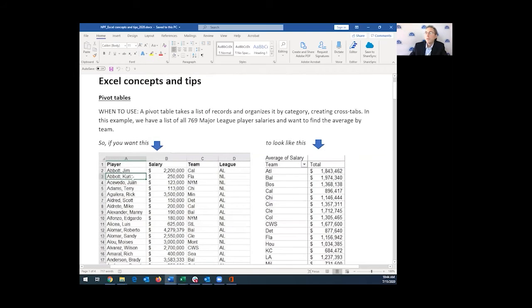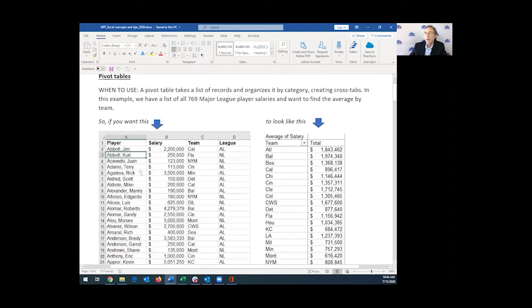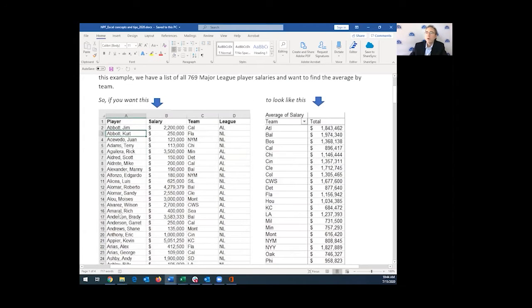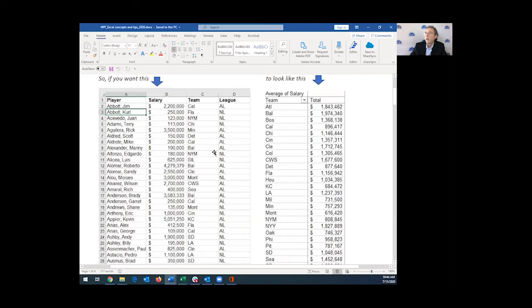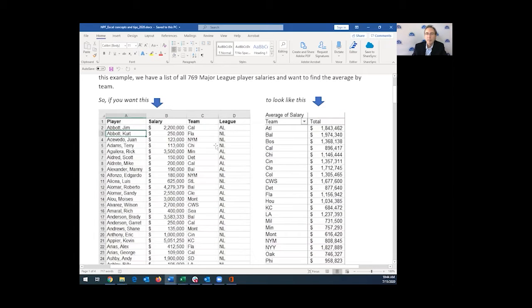So basically, pivot table is a way to essentially create crosstabs. What we have right here is a list of all 770 Major League Baseball players, which is one of the simple databases I use to kind of teach this stuff. Every player with their salary, their team, and their league is listed here. If I wanted to find out what the total payroll was by team, or the average salary by team, or the average salary by position, all these different permutations, you can use a pivot table for it.